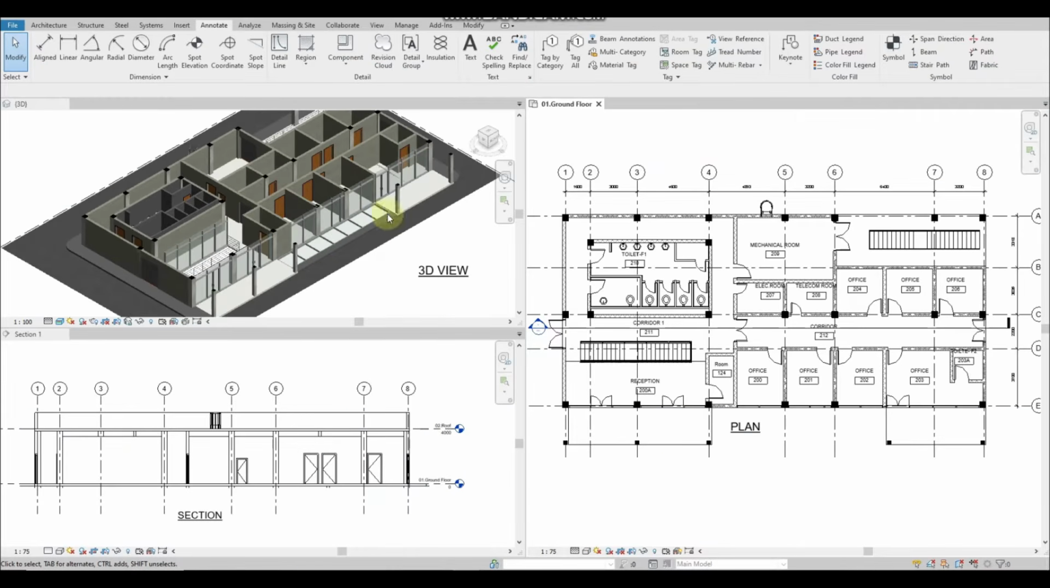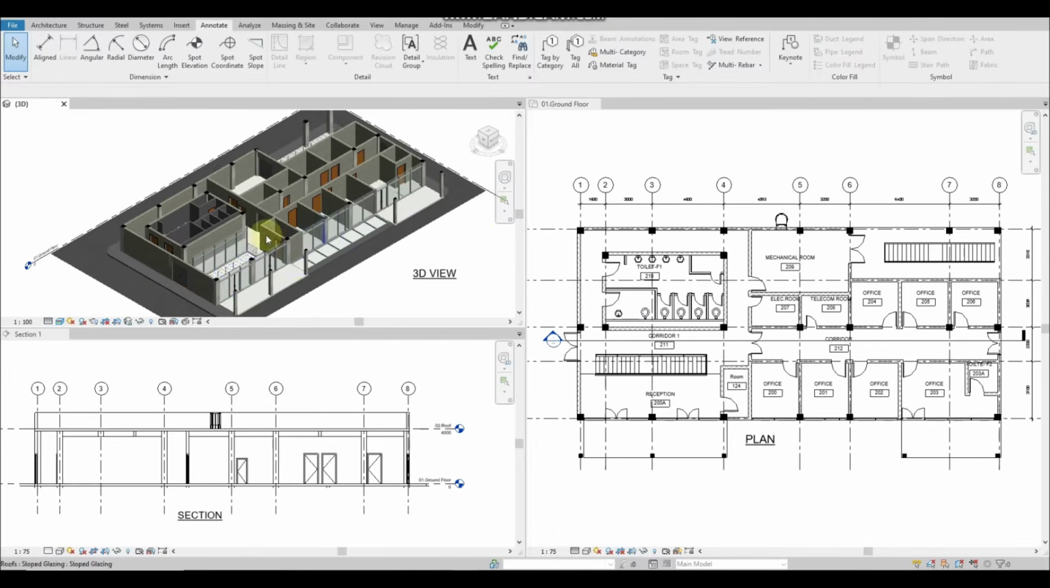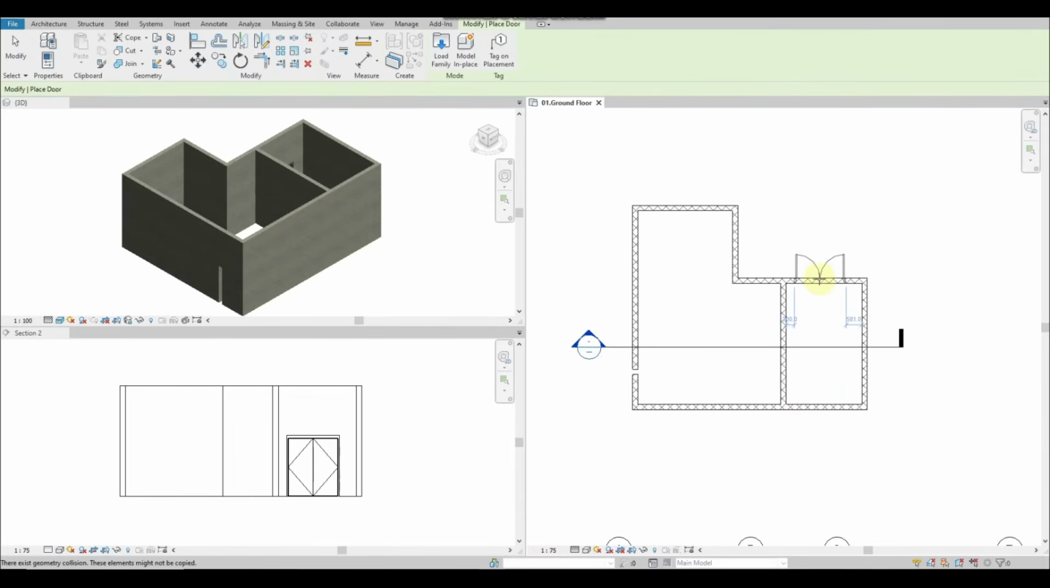Now let's look at Revit. Unlike AutoCAD, Revit is a BIM software, building information modeling. Here, instead of just lines, you create real building elements. When you draw a wall in Revit, it knows it's a wall. You can add doors, windows, and even materials.